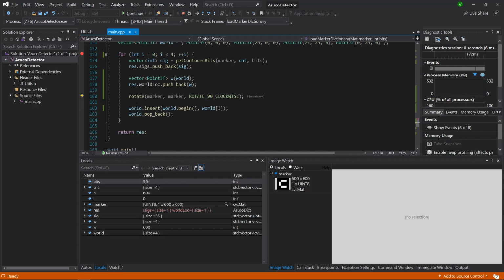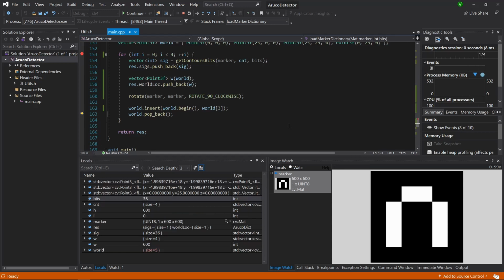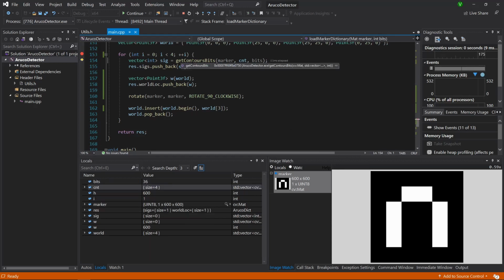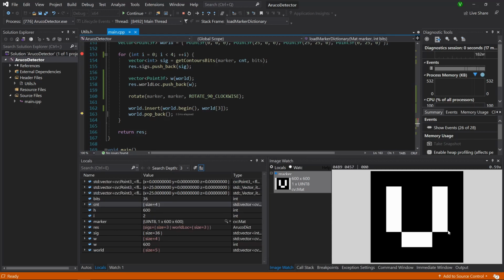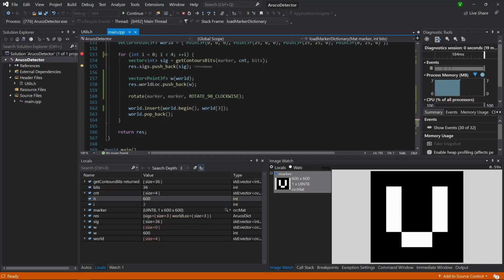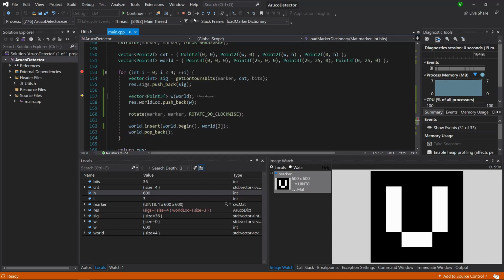Ignore the world stuff. Now we take our marker image, we rotate it 90 degrees clockwise, and then we go again. Here we calculate the signature for this orientation, we rotate the image, and we calculate the signature as well. For the last time we rotate for the last orientation, and we calculate the signature for this orientation. So by the end of this process, if we look at our result dictionary, we have 4 signatures, 1 for each orientation. Okay, so this is for the signatures.